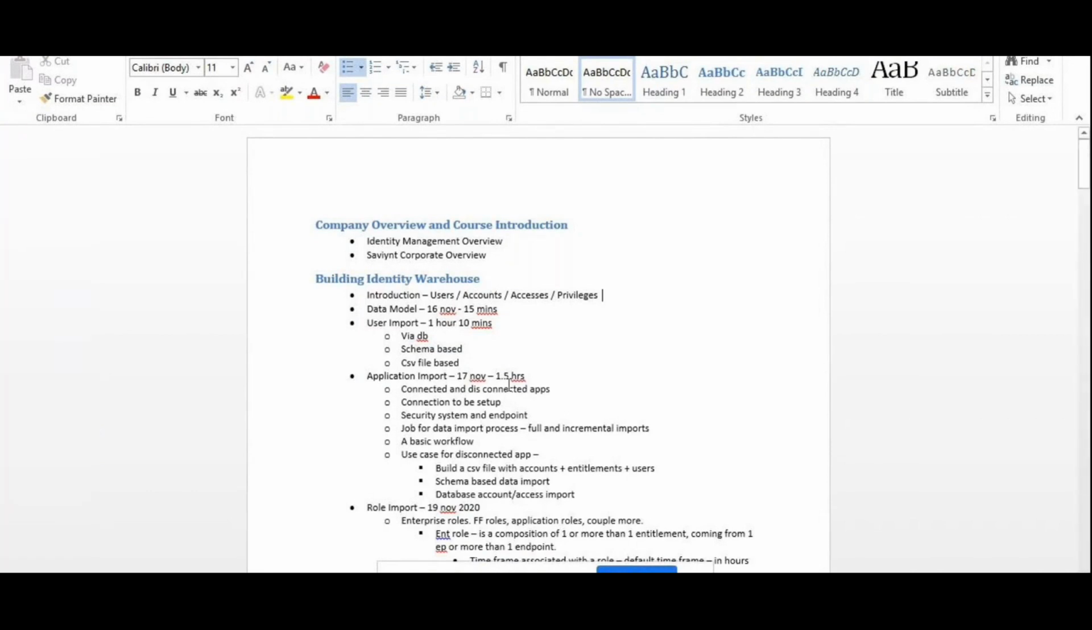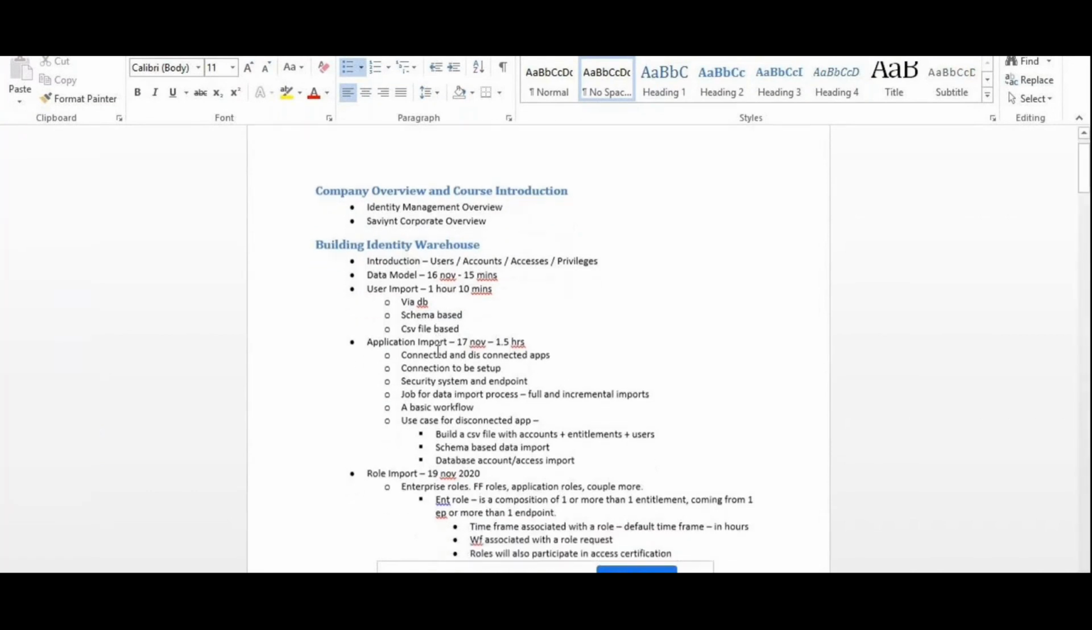Okay, cool. Taking the next step, I have now decided that I'll bring in these things: I'll bring in users, access, accounts and their privileges, etc.